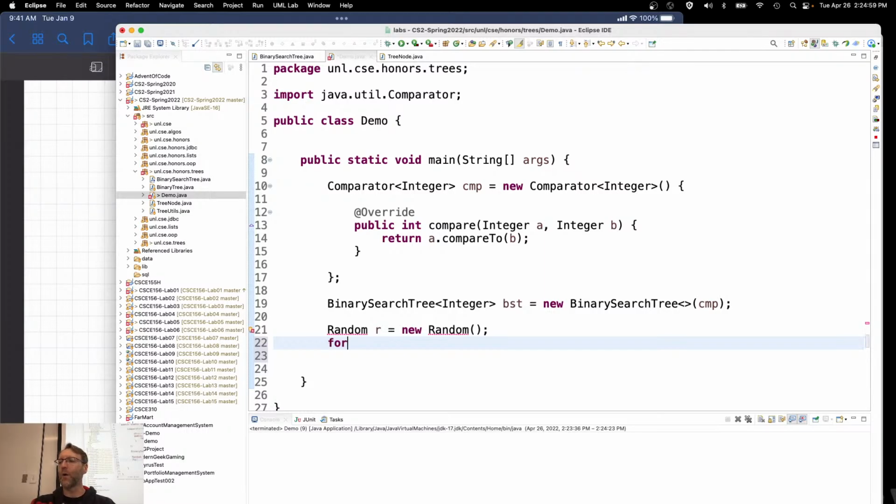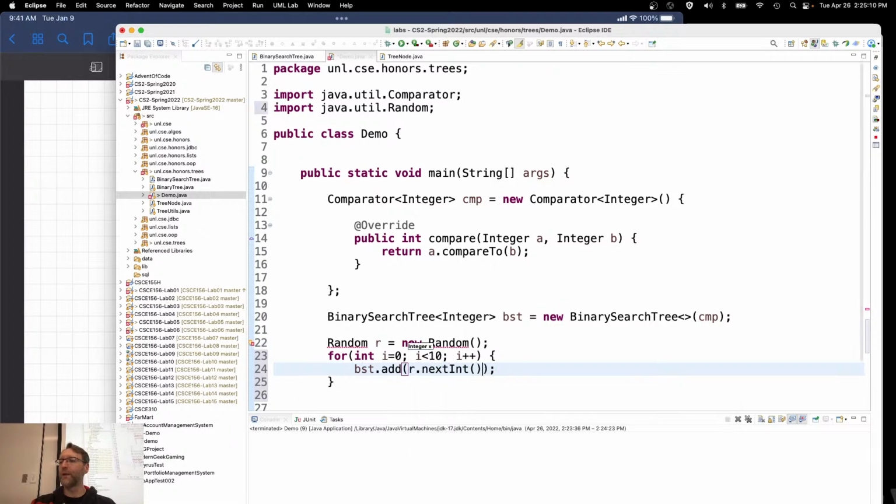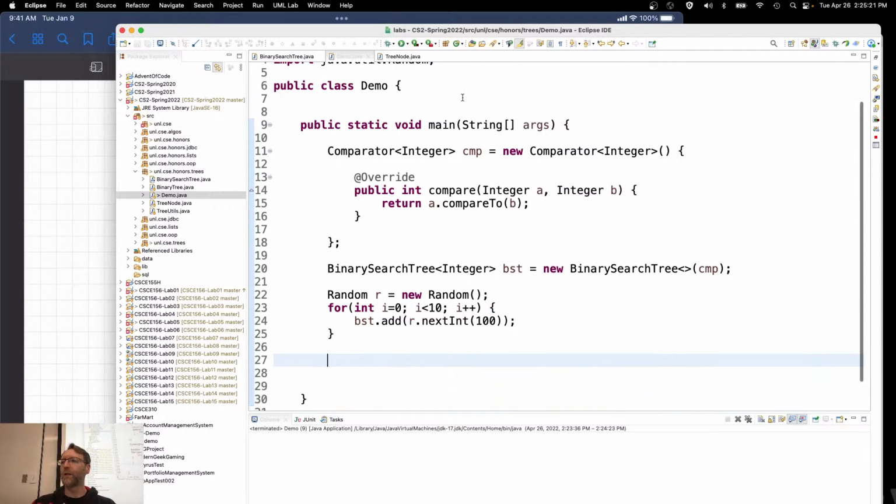For int i equals 0, i is less than 10, I'm just going to go ahead and put in 10 random values between 1 and 100. bst.add(r.nextInt), but between 1 and 100, because 0 to 99, because I actually want to read it. I don't want to just see big number, big number, big number. That runs without breaking, but are you excited about going through a debugger here?